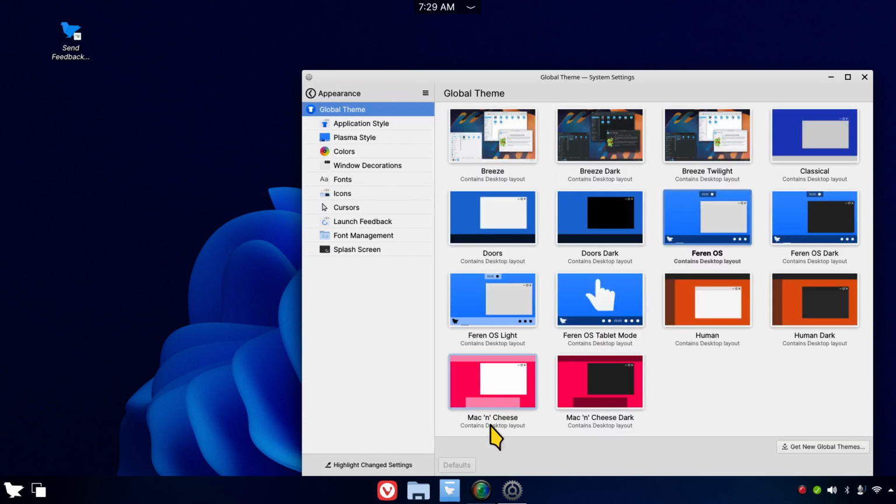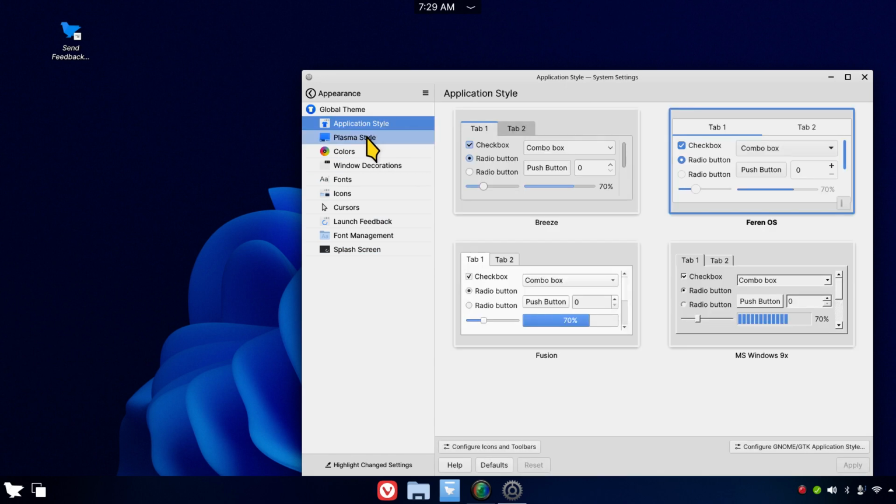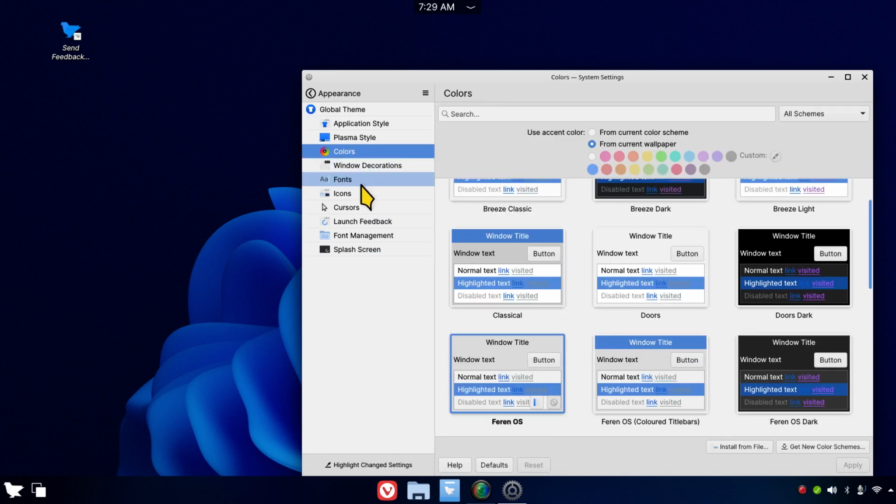I like the mac and cheese. Not so much, maybe. Anyways, you can get different styles and colors, and so forth and so on.